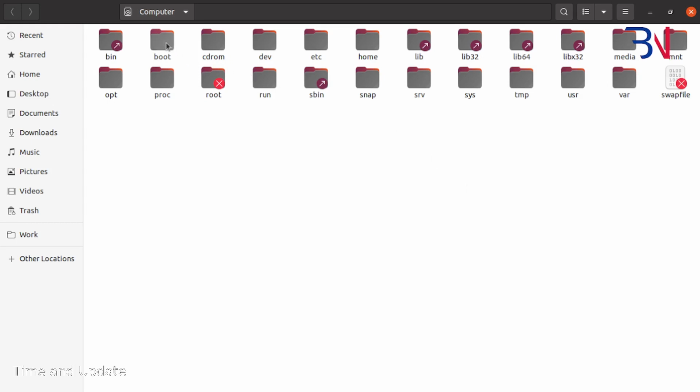Okay, and the next directory is the boot directory, which contains all the things that are required for the system to boot. Boot loaders are stored in this directory. And this cdrom is kind of an old structure where whenever we insert a CD, the content is mounted in this cdrom. These days the CD will be mounted on the media.